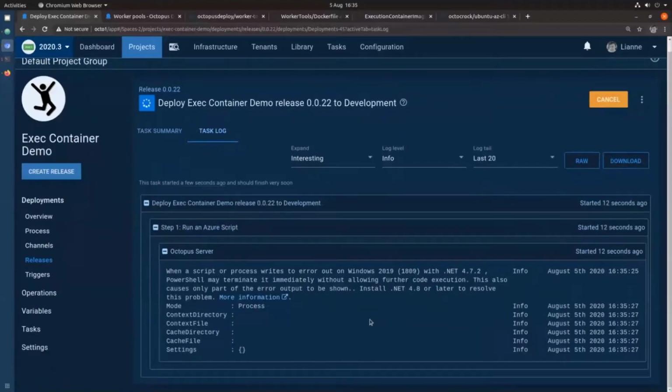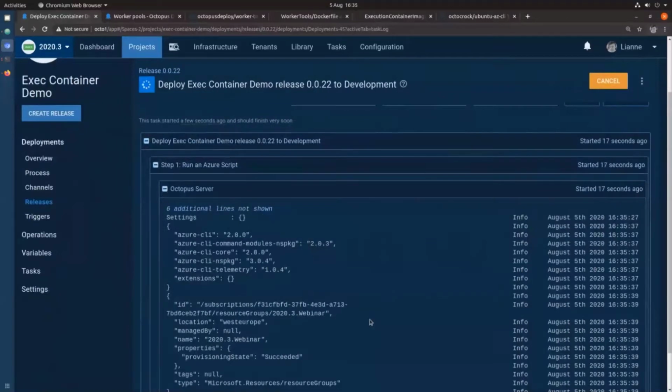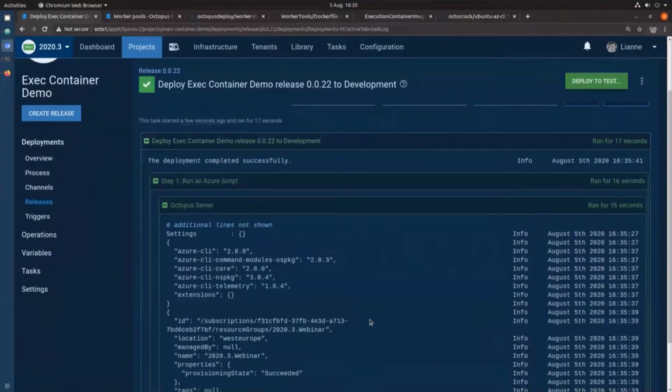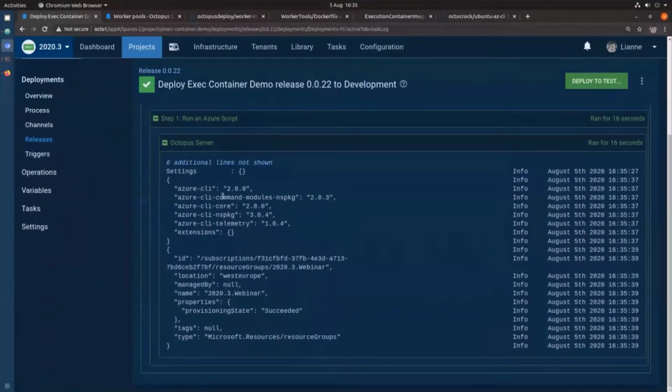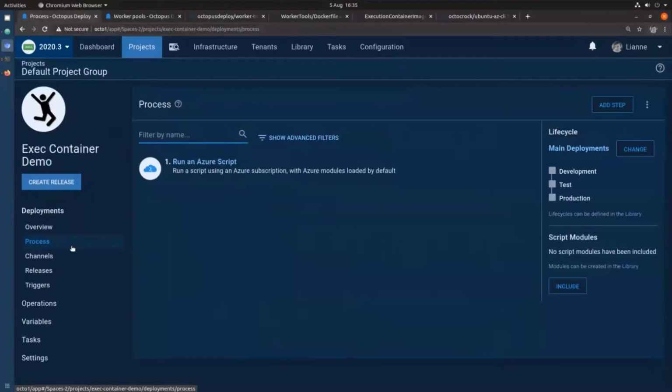So this is the state before execution containers come into play, right? Exactly. This is just very basic, just basically as you get Octopus. There's been no configuration of any worker machines or anything at all. So here we are. You can see it's printed out the version of the Azure CLI and that basic information. So I want to change this to use execution containers.